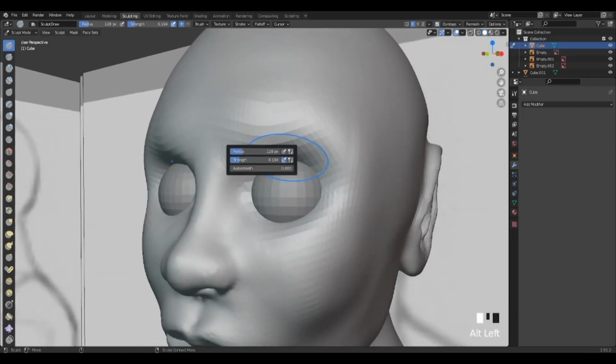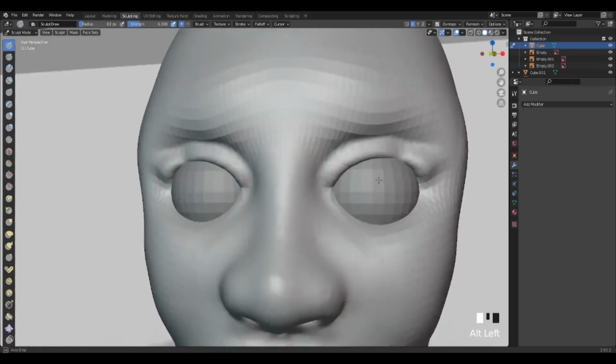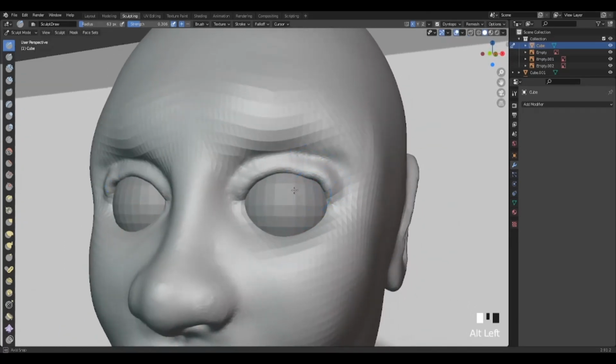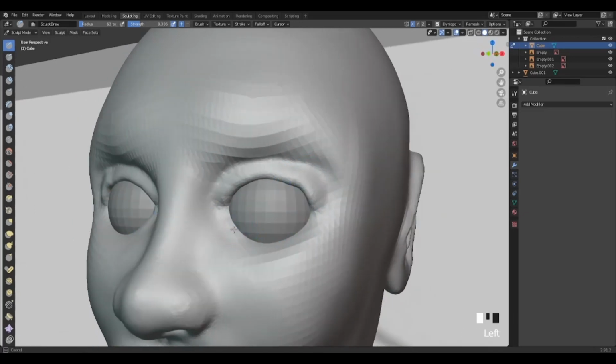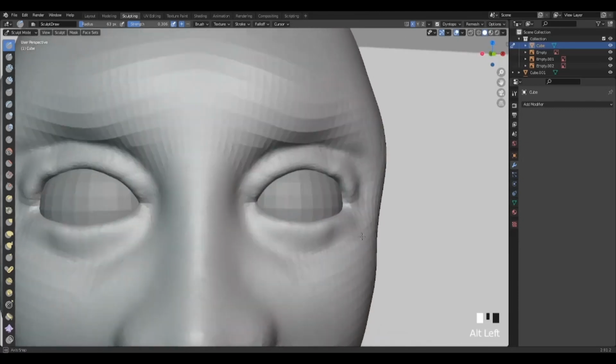Now we're going to come in here. I'm going to turn on Dyntopo so we have plenty of geometry to work with. And I'm just going to start creating our eyelids. And let's make sure our strength is pretty strong because we want to make sure that the eyelids are very distinct and distinctly not a part of the brow bone. Because that's a very common error, I think, that I have made a lot myself. So making sure that we're sculpting out our eyelids and they are being formed around our eyeball.